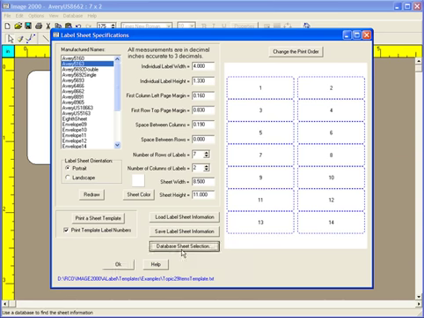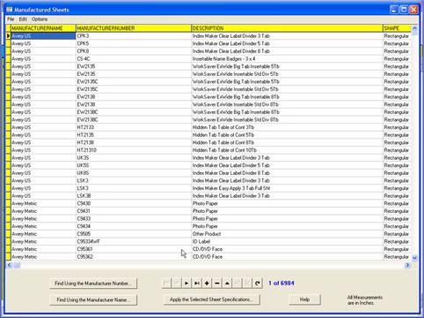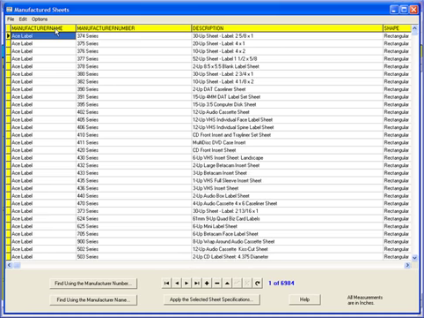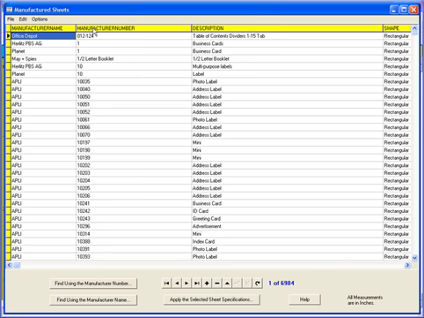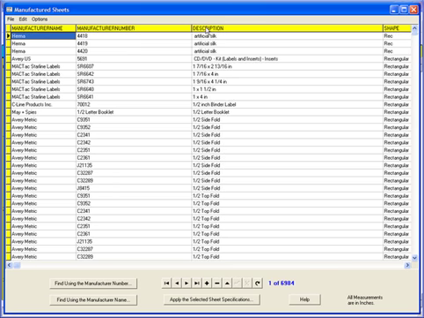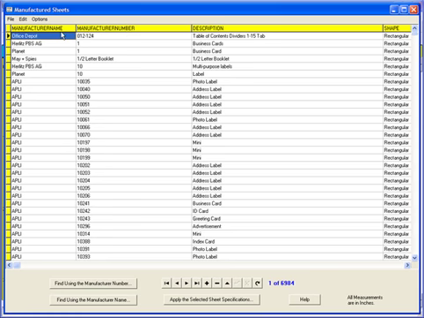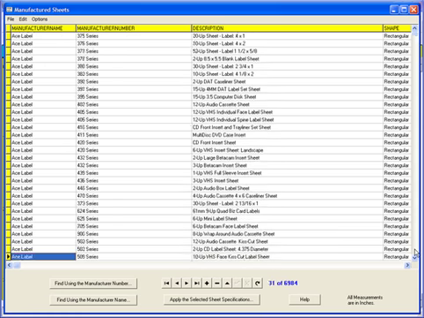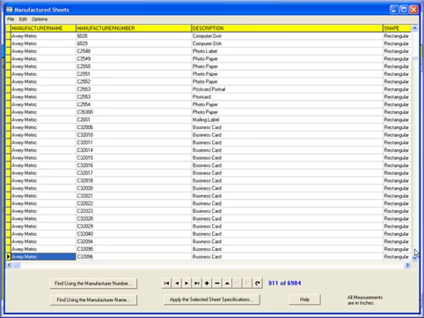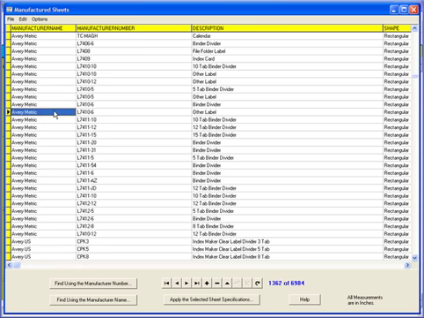If we go back and open the database list, we should tell you that you can click the yellow header of any column to sort all the information by that column. We often sort by either the manufacturer's name or the manufacturer's number. After sorting, you may have to scroll down the list to find the particular label you are looking for, but once you select the desired row in the table, then you can click the button to apply the selected sheet specifications, and you will be done. If you don't want to select any database entry, you can click the Close button in the upper right of the window.